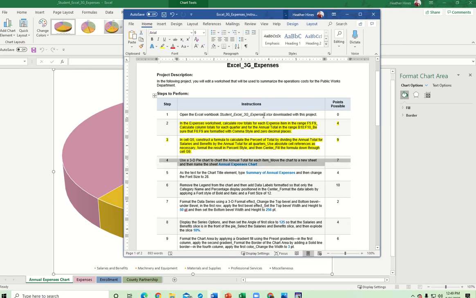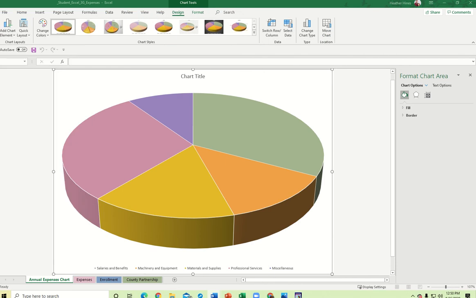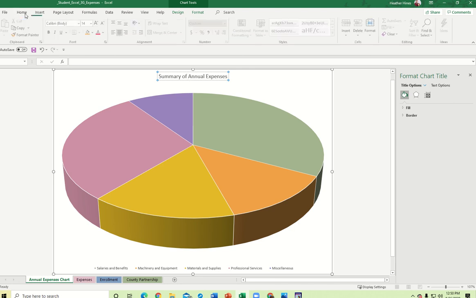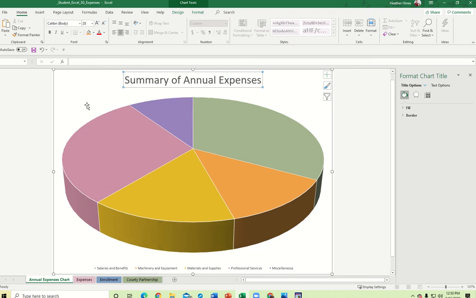So now I've done step 4, I'm on step 5. For the title, it wants summary of annual expenses and the font size to be 28. So I'm just going to double click there and say summary of annual expenses. And while I'm there, I'm going to go to the home tab and change that to 28 font. Oops, I didn't change it. I need to select it again. Make sure it's selected, and there we go.